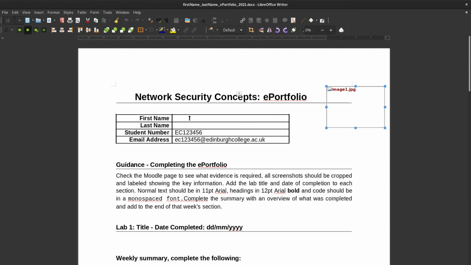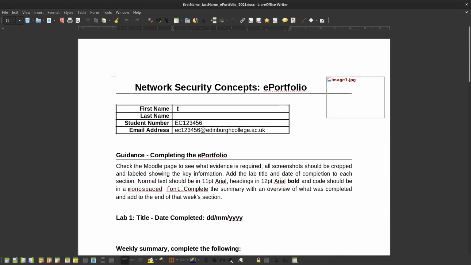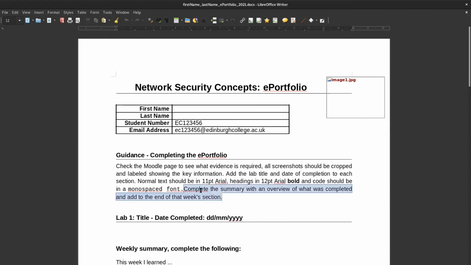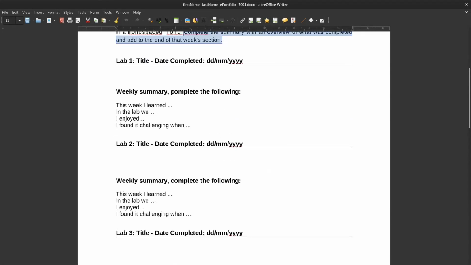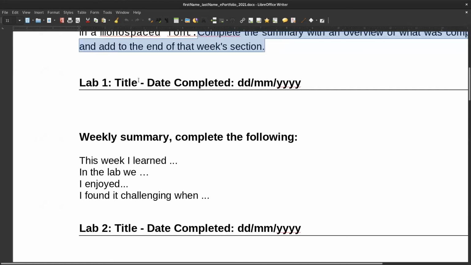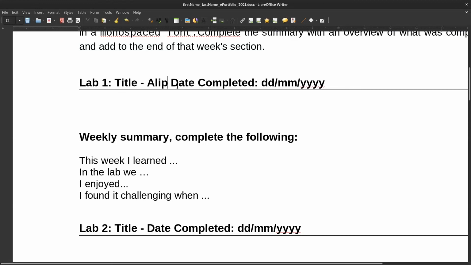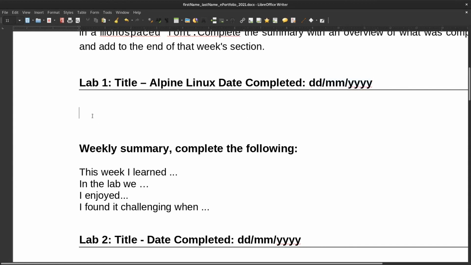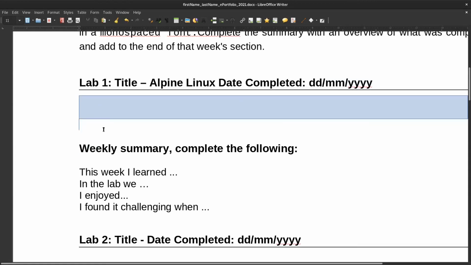All you do is put your first name, last name, student number, email address here. This is some style guidance. And then we want to fill out Lab 1. So what is the title of Lab 1? The title, I think, is Alpine Linux, okay? The date, you want to put the actual date in there, day, month, year. Then you want to put some evidence into this area here, okay?